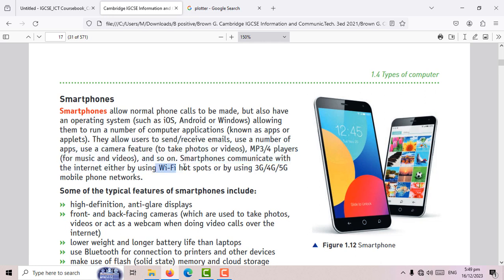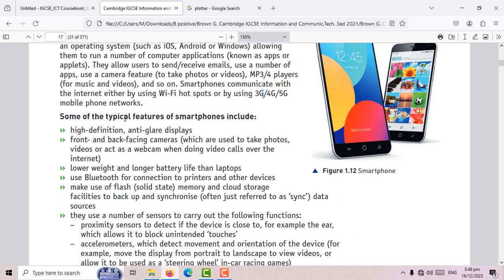You can also connect to a Wi-Fi or broadcast a Wi-Fi hotspot, and you have the 3G, 4G, and 5G mobile networks. Okay. The features of a smartphone include a high definition, anti-glare display. We're talking about the screen. It's HD and it has an anti-glare display. So if you're using the phone outdoors, the sun will not reflect a lot to the extent that you won't be able to see what's on your screen.